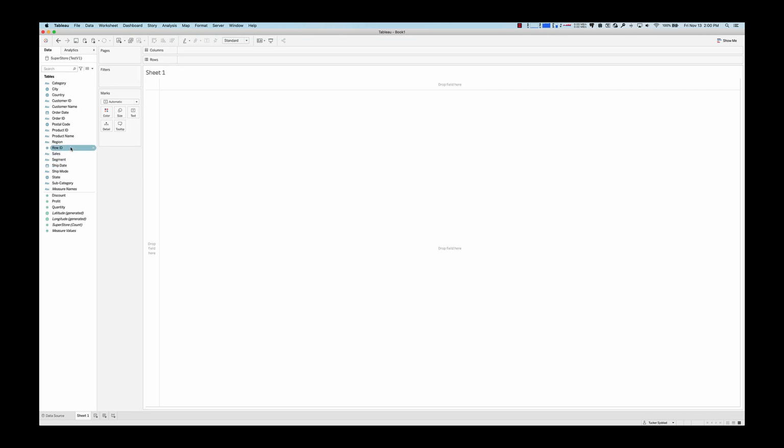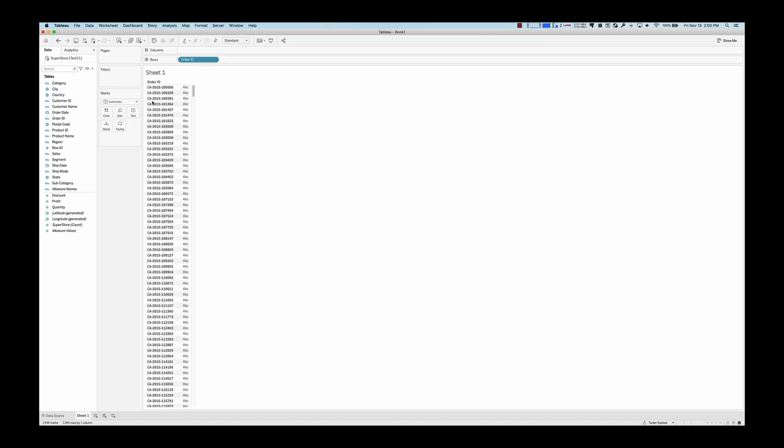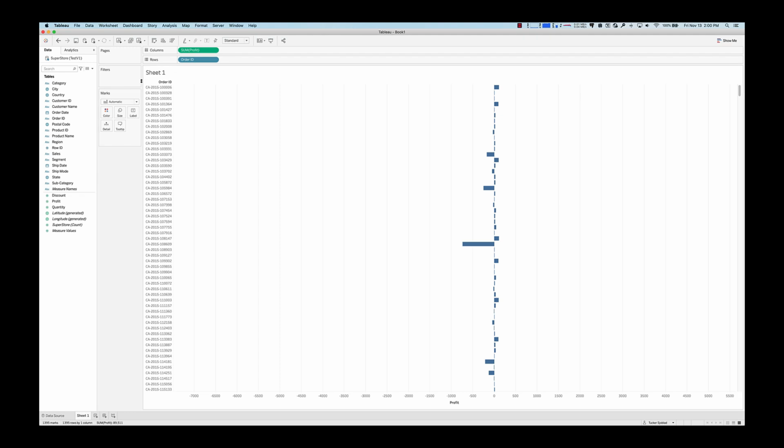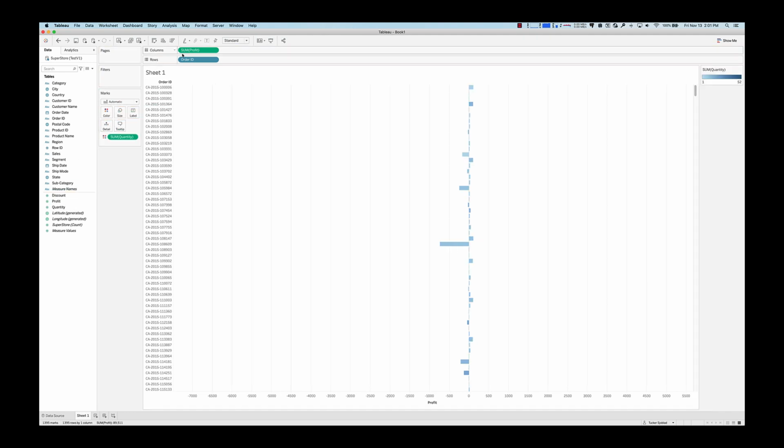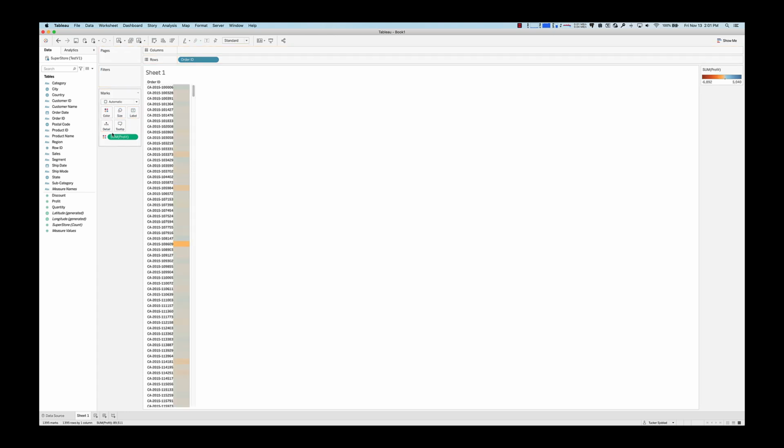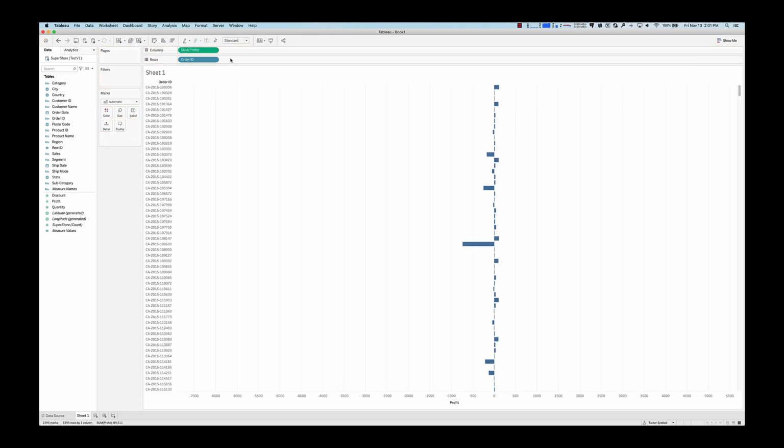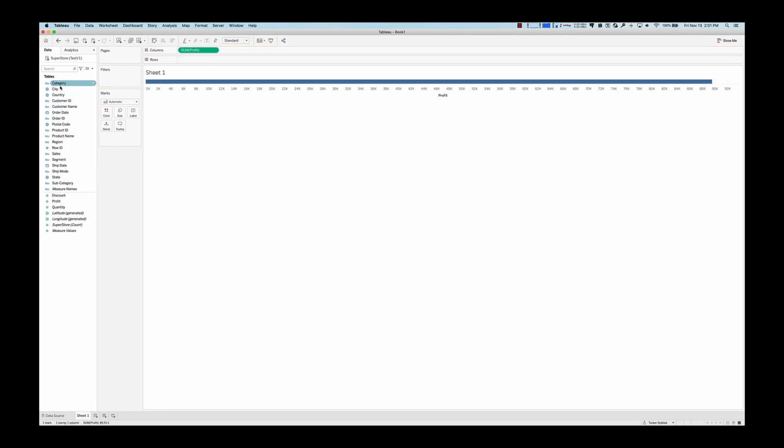I have the ability to start clicking and dragging and querying, right? So if I brought out my order IDs and the profit on each of those, or maybe wanted to color by quantity, even, you could just really see this in action, just change these around. Maybe I don't want to look at my order ID. I could look at my different states.